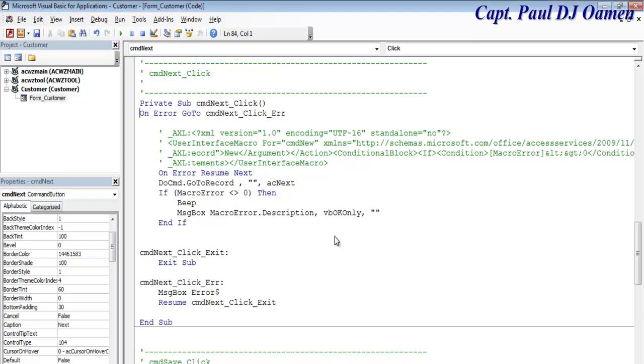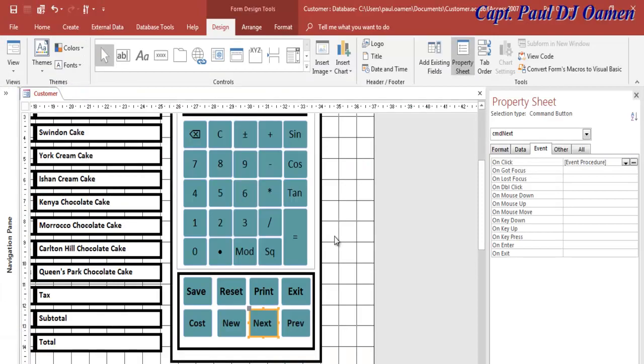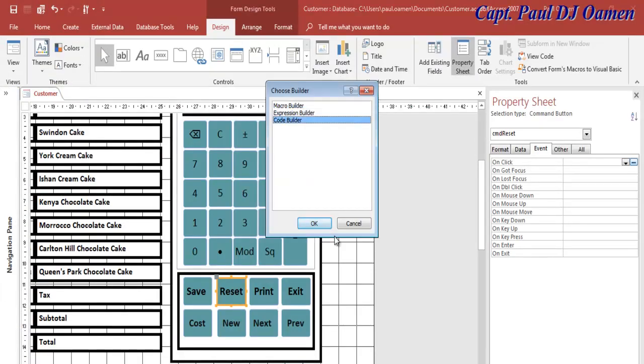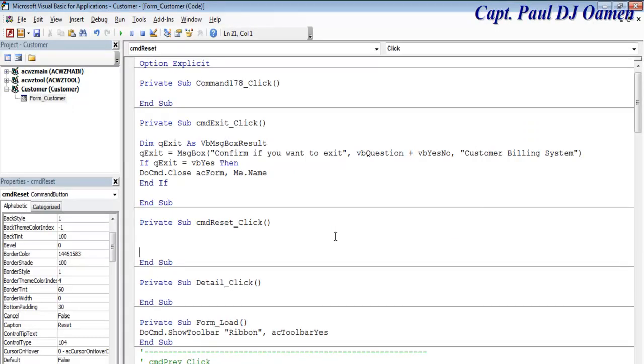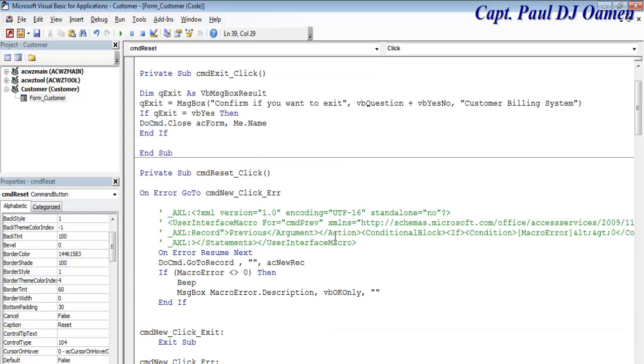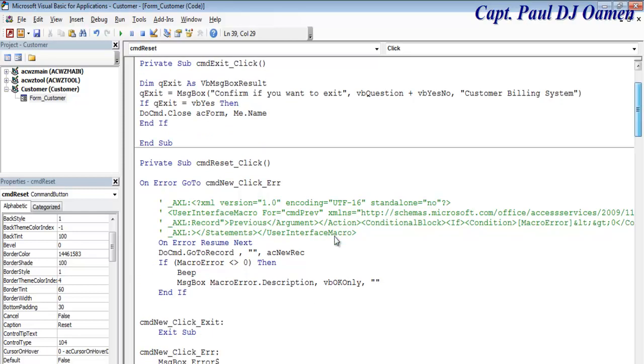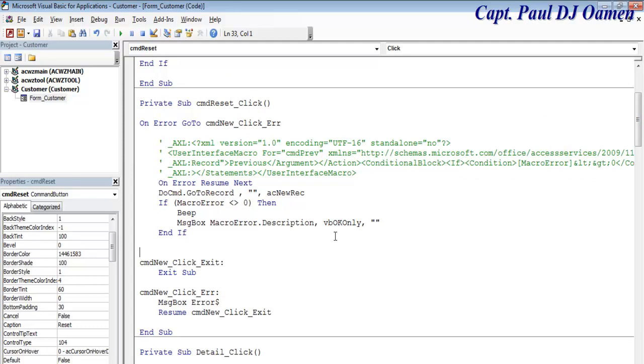That is for next. Actually, the one I need is the reset. Where's reset? That's reset there. Click on reset code builder. Okay, there we go. That's the reset procedure area. Let's paste that. All right, that's for the reset.